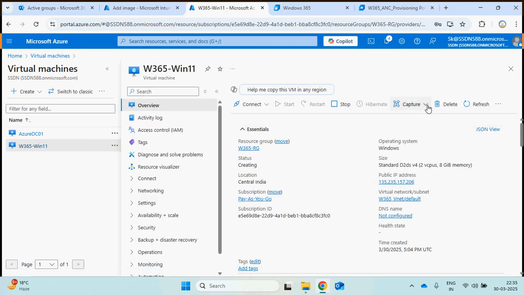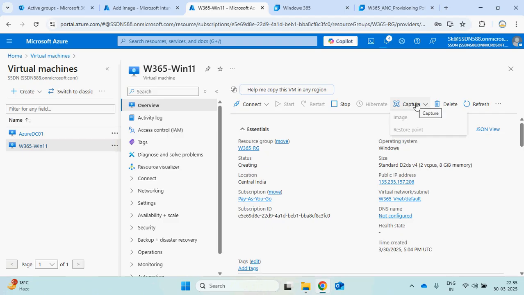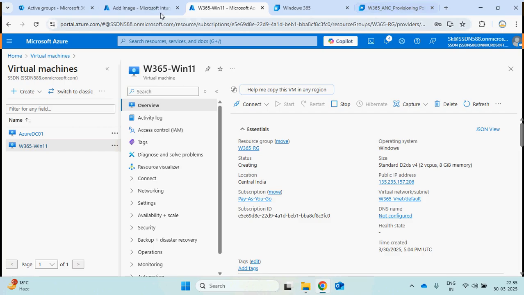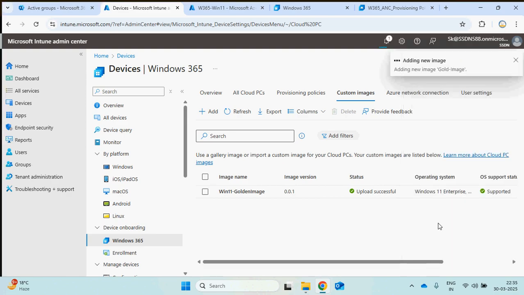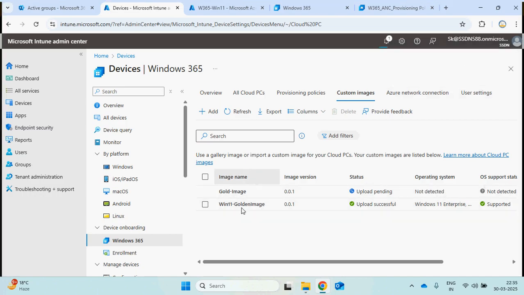You come back here and there's an option to capture it, right? Once after capturing, it can be saved inside the resource group. Once it is saved inside the resource group, what do we have to do? We have to go back to Intune and we have to add that particular virtual machine image. Now, I'm just uploading this particular image.